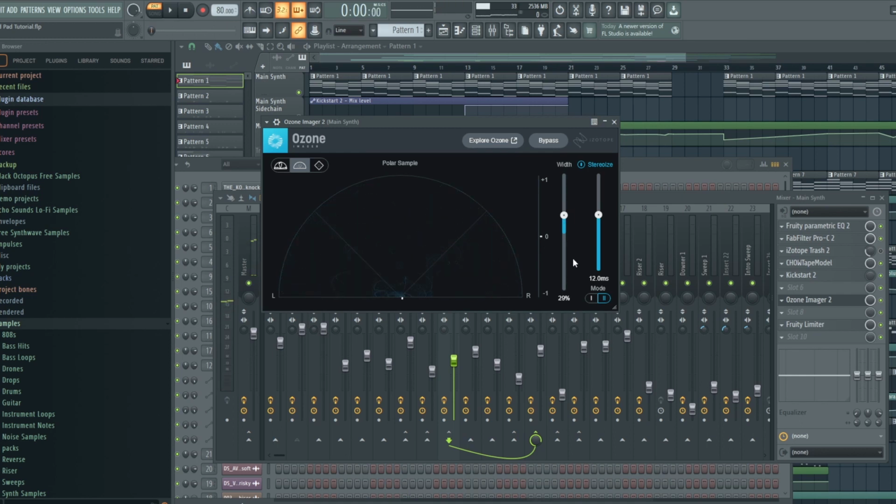It's just a great way of adding a little bit more width to your sound, and it depends what you want to use it for. You can use it for pads, you could use it for leads, whatever. It's all about just adding that extra dimension or turning it down and making it more mono. Very simple to use, highly recommended as well.